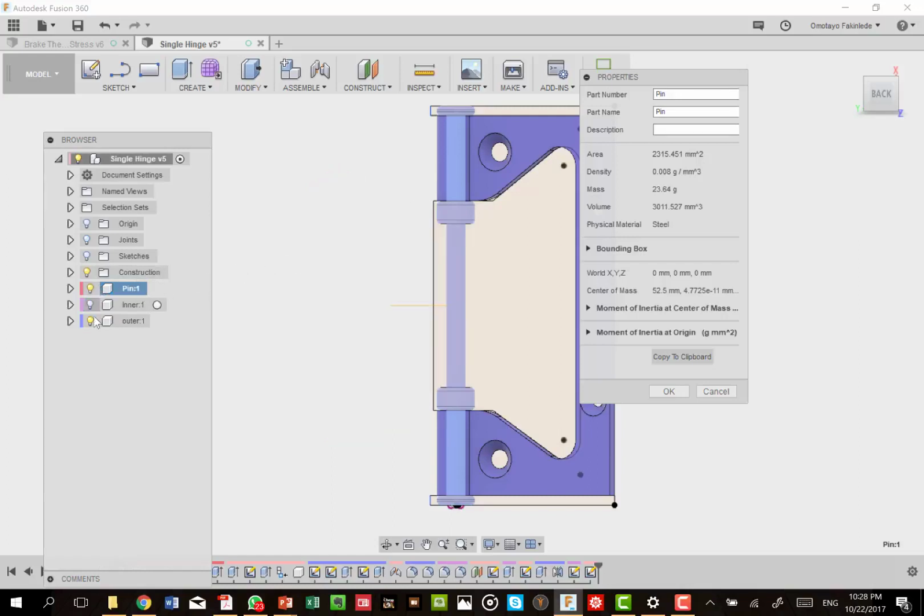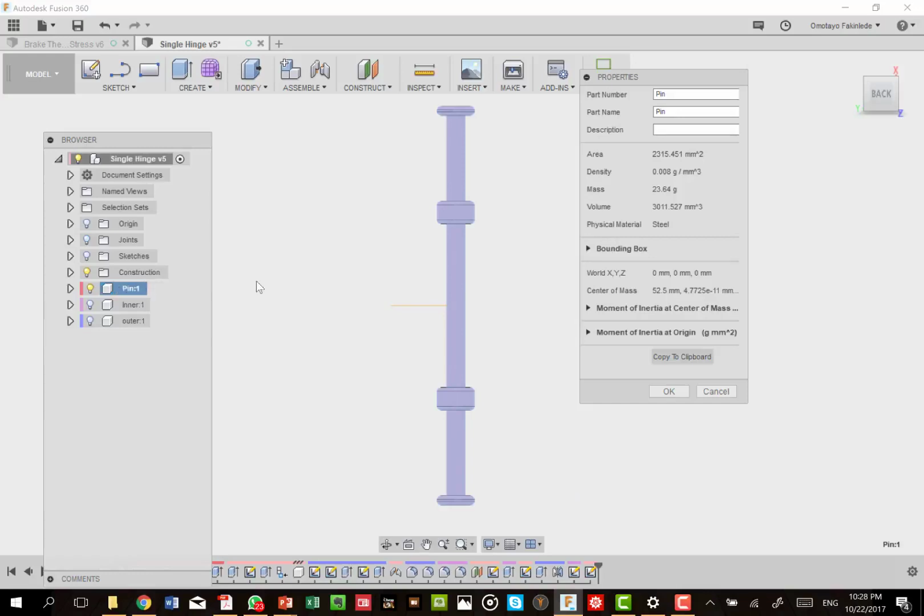Let us take a look at the pin. Let us make the pin alone visible. So that's the pin now. Part number pin, part name pin. It tells us the surface area of the pin in square millimeters, the density of this pin based on the material that we chose for it, the mass, the volume, the physical material, and then the coordinates of the center of mass. And then it has two things that we have to expand if we want to see them: the moment of inertia at the center of mass, as well as the moment of inertia at origin.